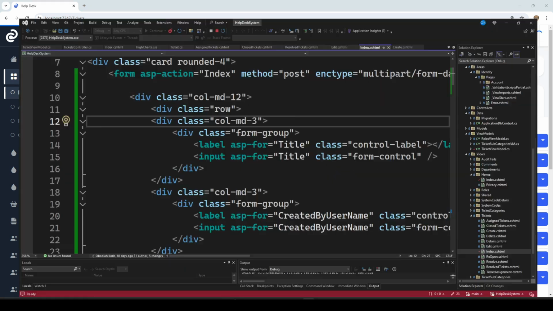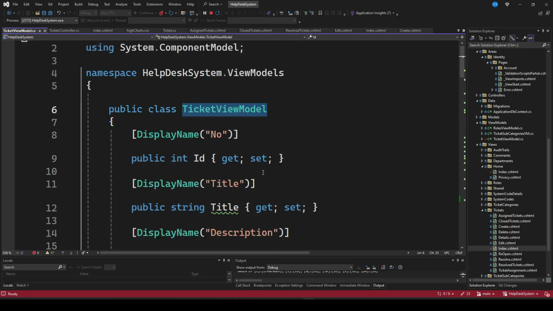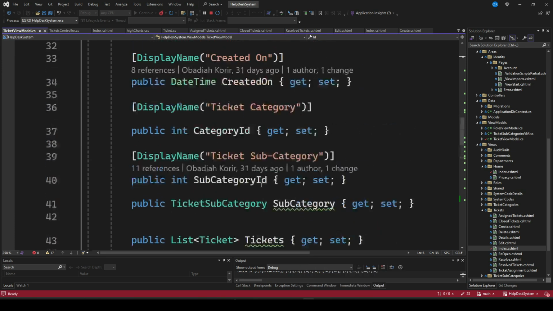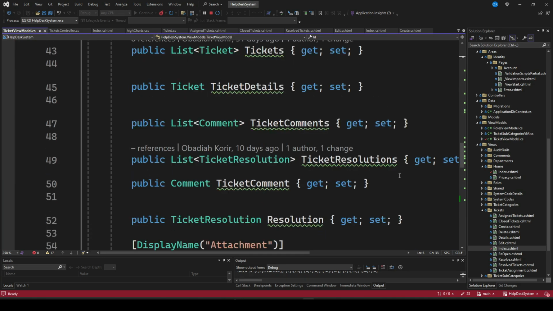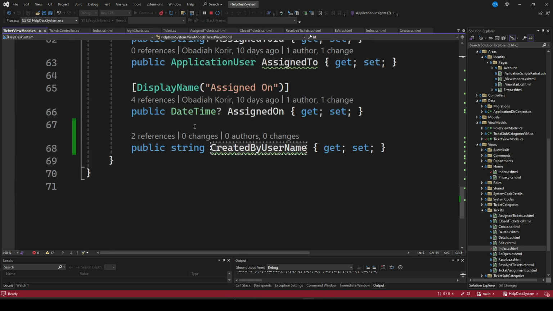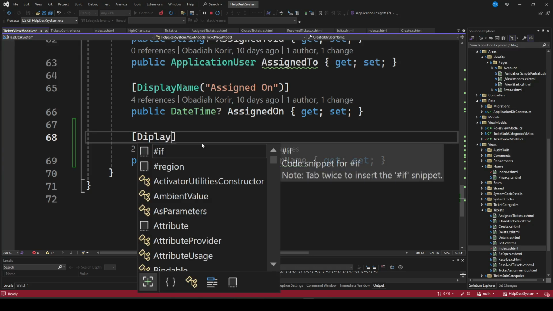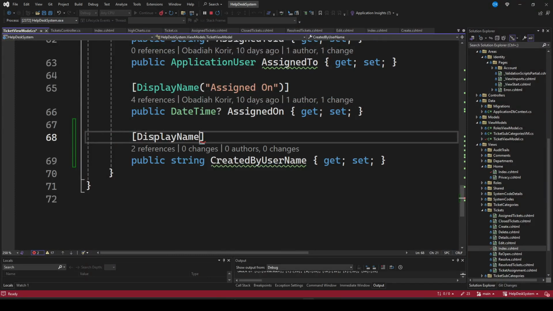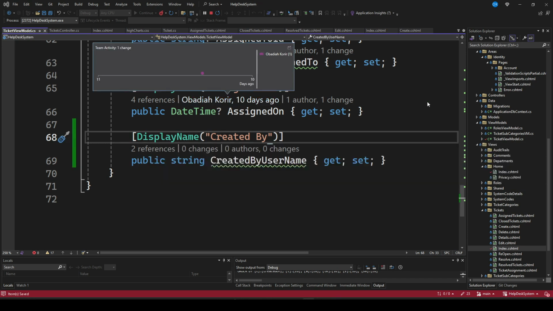So you can actually change the display names. I'm going to our view model. On the title, I think that is already labeled. So this is the title. For the created by, we can actually label this. We say display name, then I'm going to have here created by. If I do that, then that will be added.